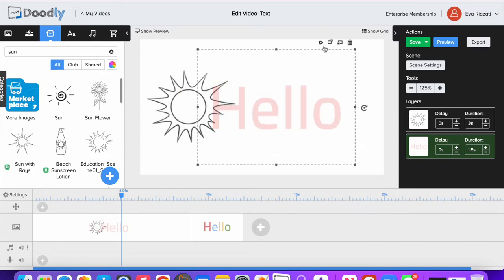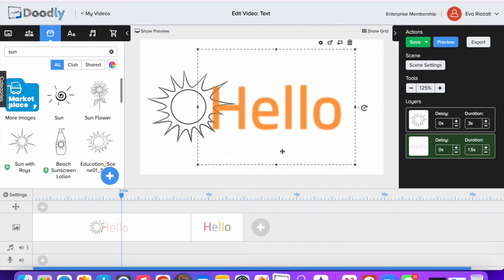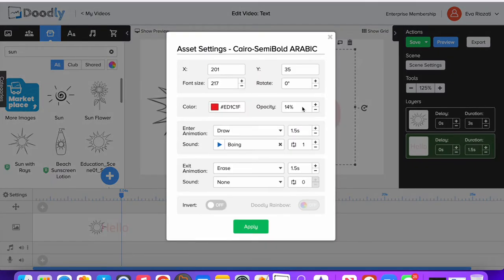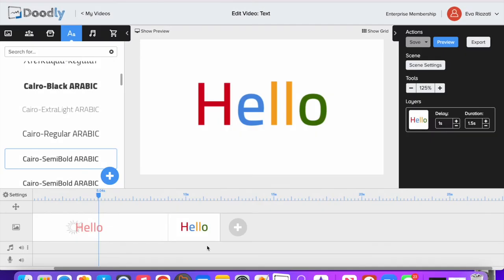Sometimes this opacity is good to use for a logo or something that is consistent in every scene, but it's not very visible. It's mostly like in the background. I'm going to change it back to 100. And now we can go and learn how we can upload new fonts to Doodly.